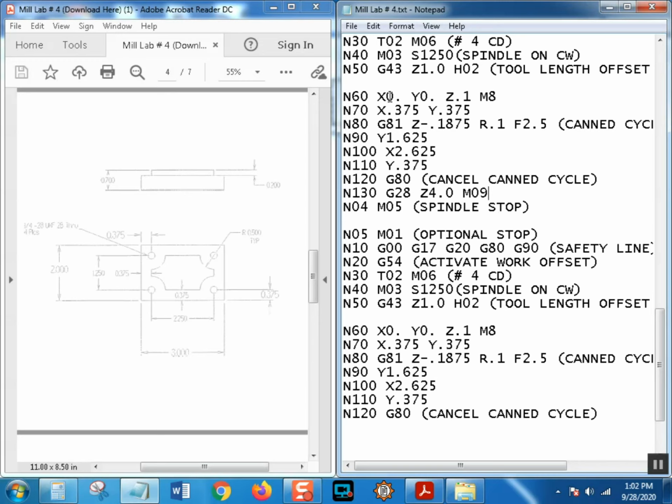Yeah. So that basically rapid it into the position, rapid it into X0 Y0 Z.1, turn on the coolant. Rapid it into the position of the first hole, activated the can cycle, drilled that first hole, drilled this hole, drilled this hole, drilled this hole, canceled the can cycle. The machine went home, the spindle stopped. There. Now we're ready for our next line.